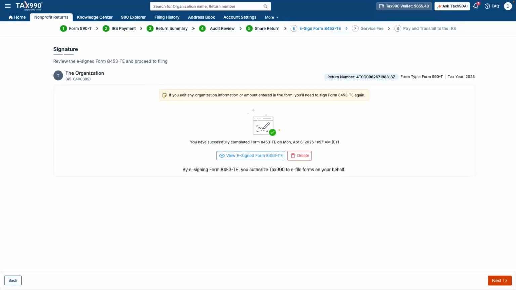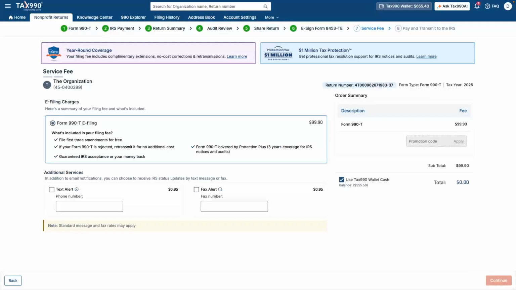You will then arrive at the service fee page. Here you will review the filing fee and any included services, confirm the details, apply any available credits or wallet balance, and continue. Finally, you will reach the Pay and Transmit to the IRS step.